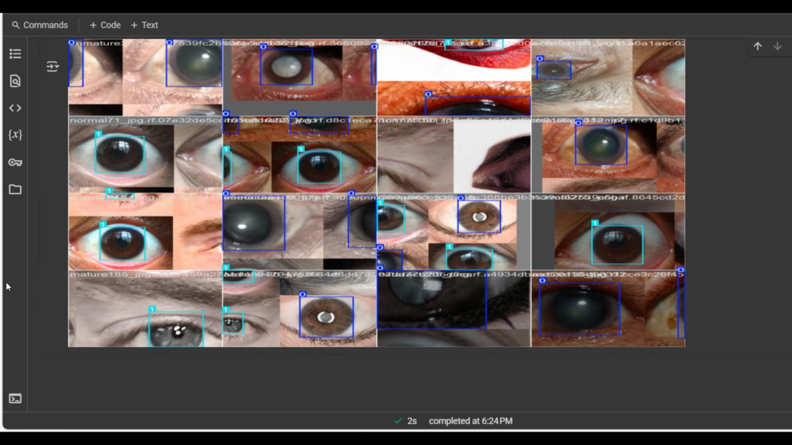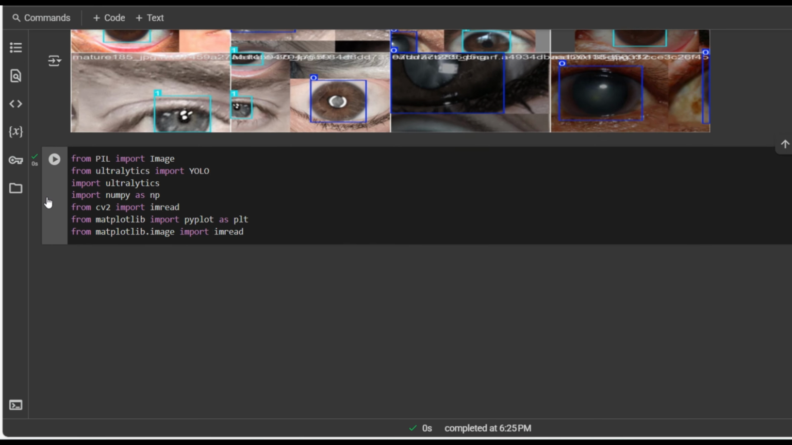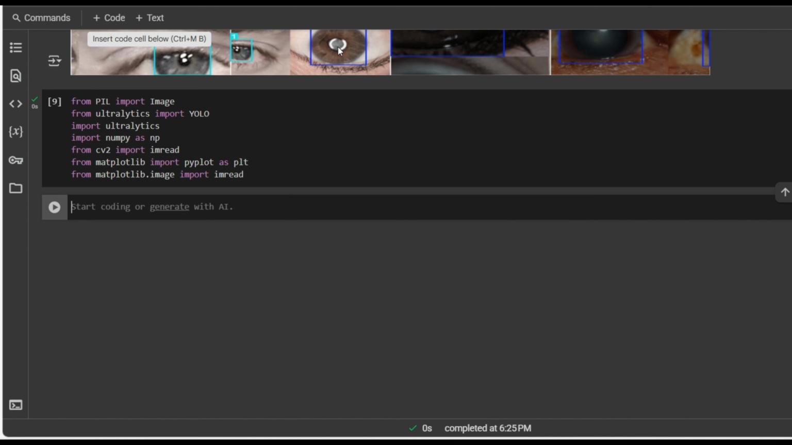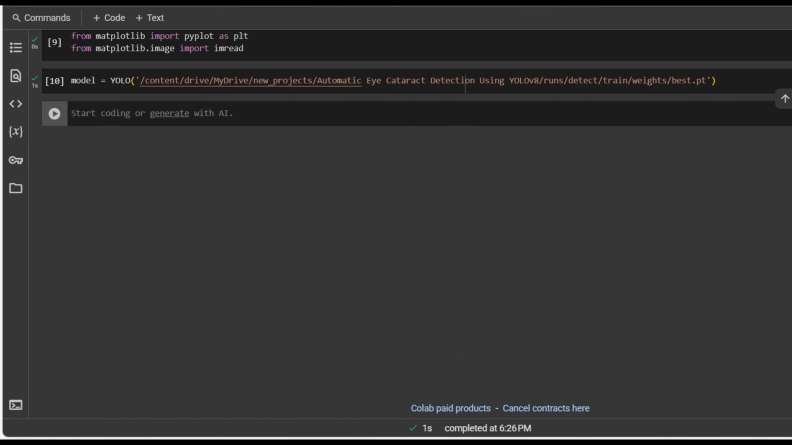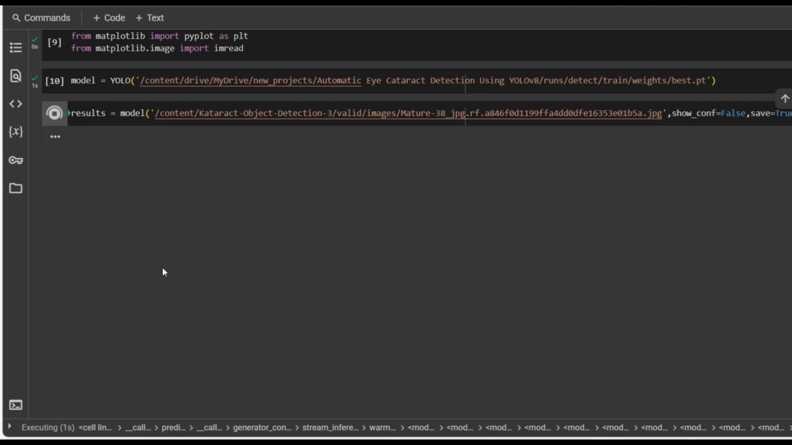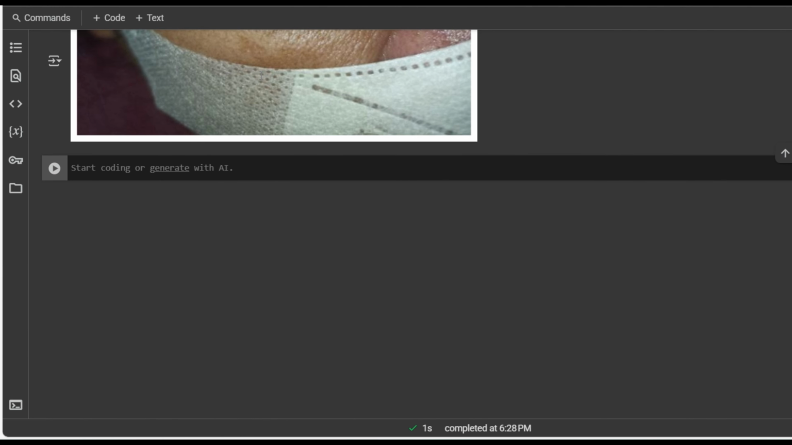Now, we import some libraries for visualizing images. Then we also load the best model and results that are stored in Drive. Then we define a function called predictImages that takes uploaded images, runs inference using our trained model, and draws bounding boxes with labels and confidence scores. We use OpenCV to draw the boxes in blue and add text.